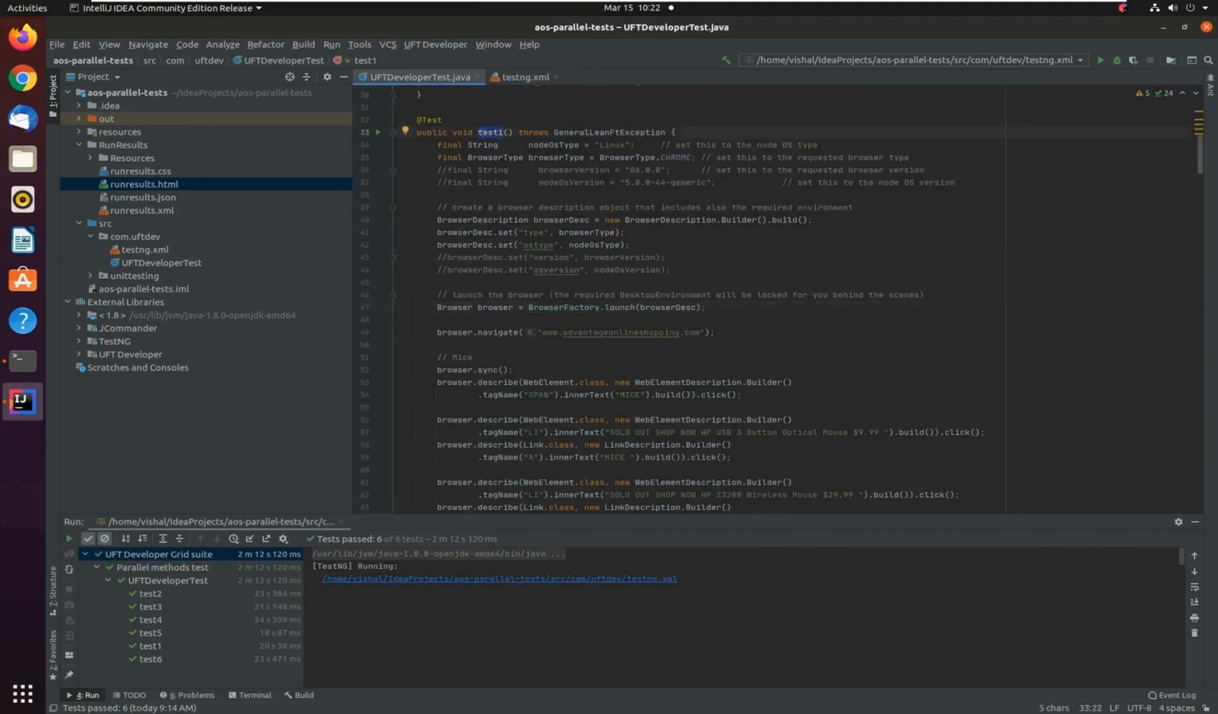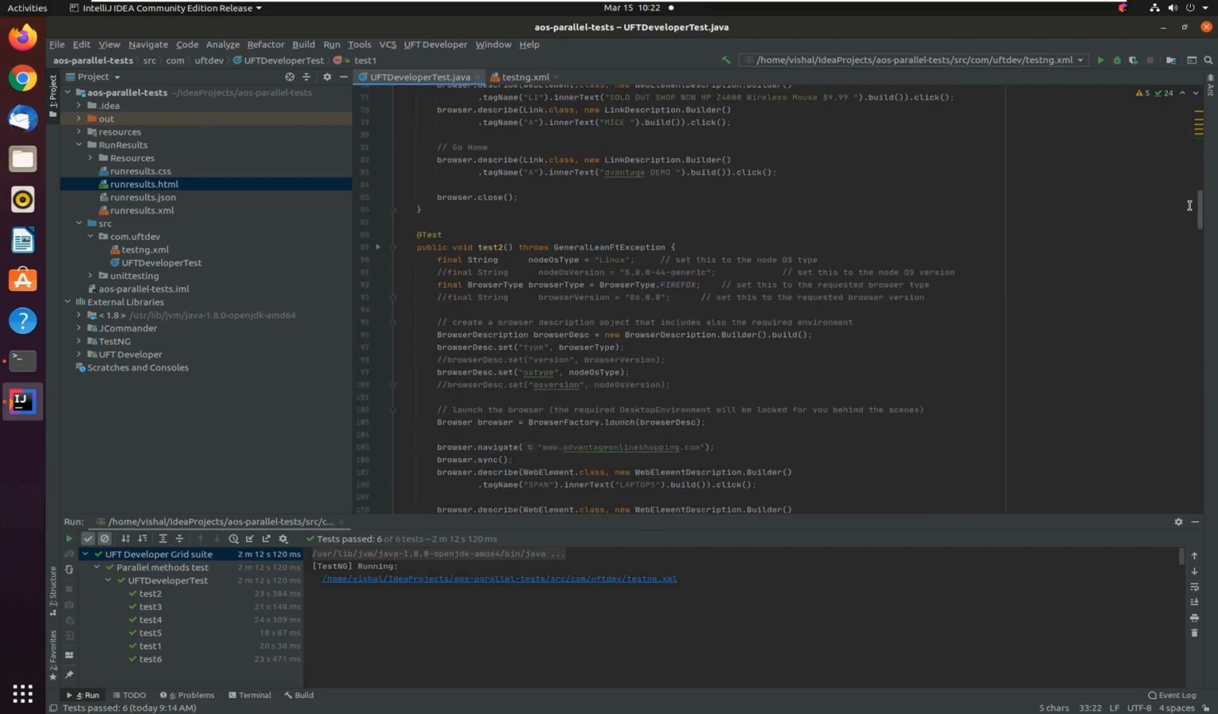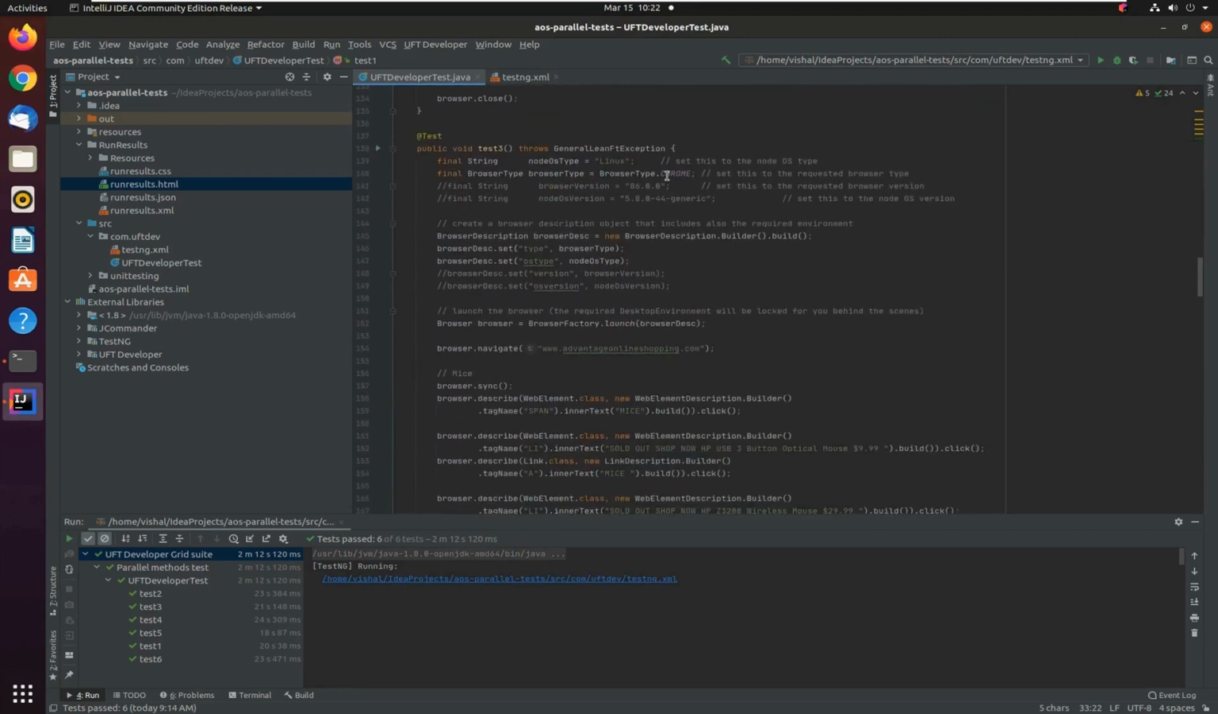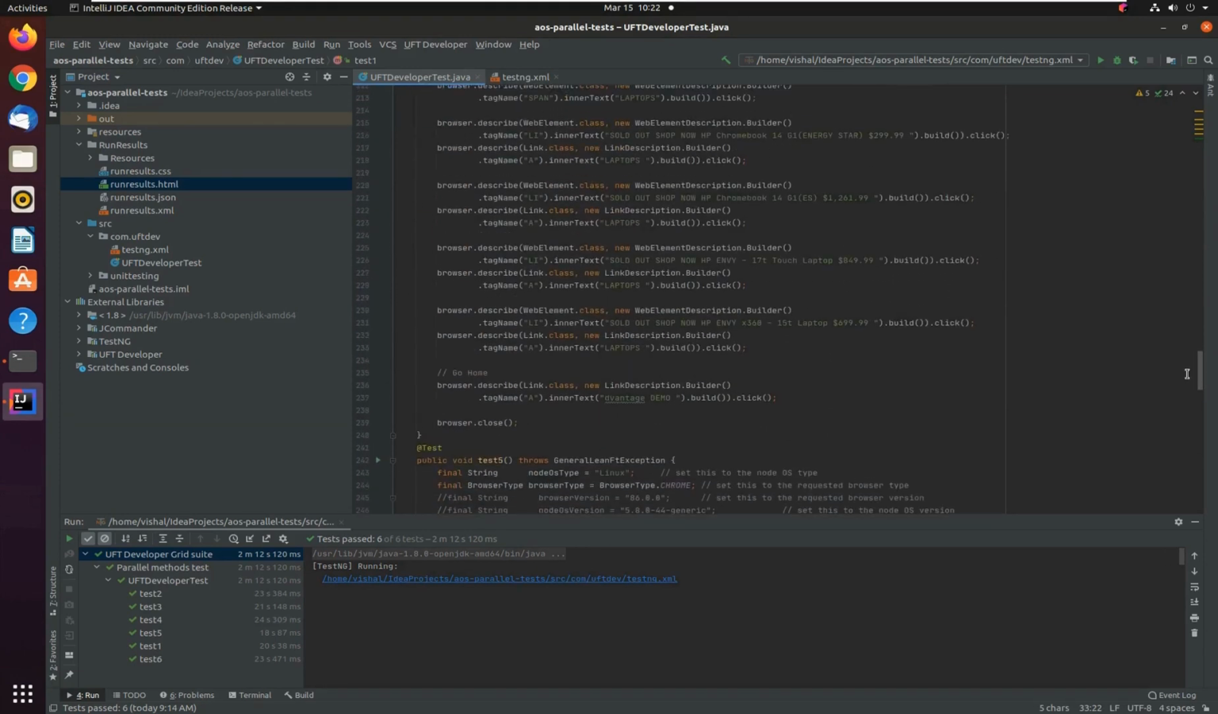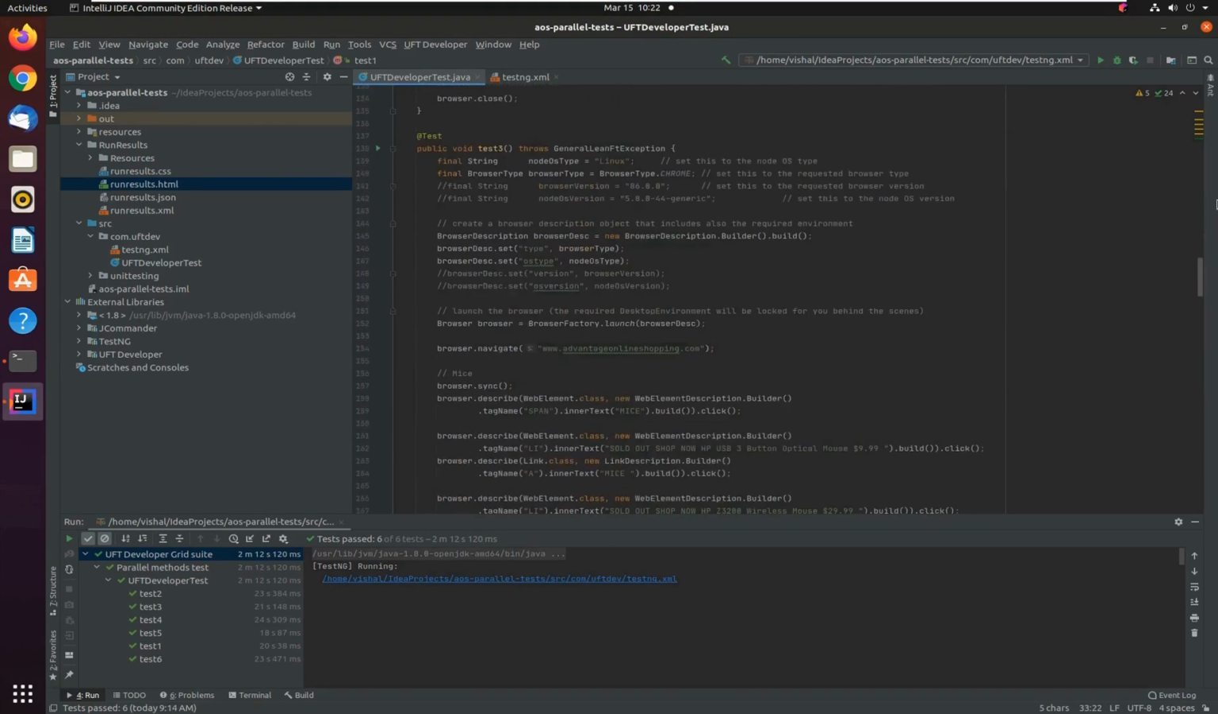I have 6 different tests which are very similar to this, except the only difference you can see here is it is Chrome, and in test 2 it is Firefox. In test 3 you will notice that it is Chrome again. So you can see I have 6 tests alternating between Chrome and Firefox that these tests have to execute.